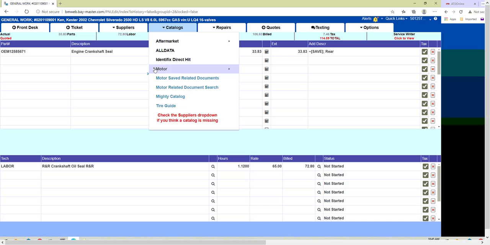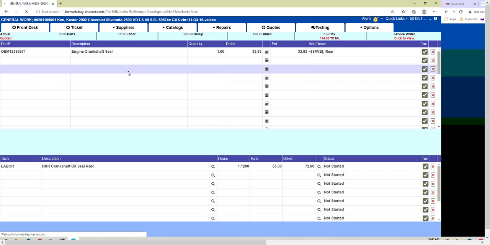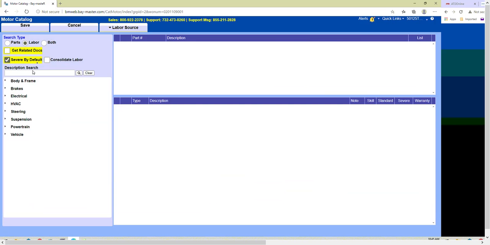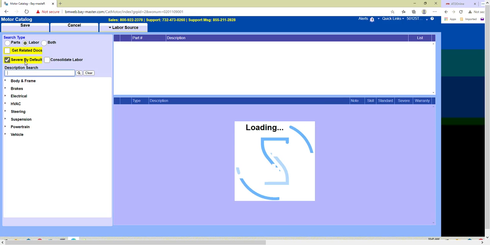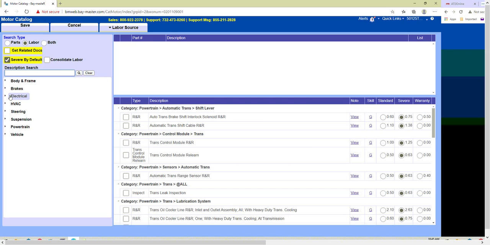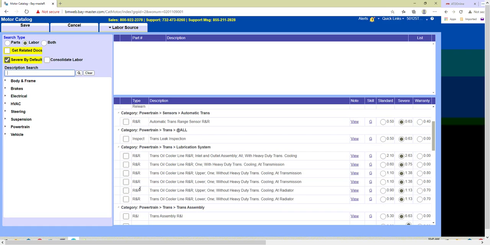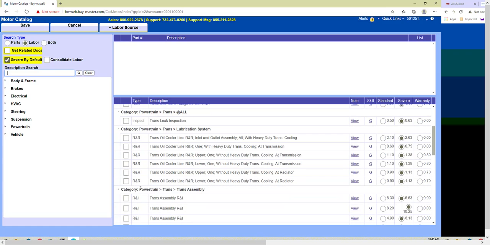Yeah, so you'd go to catalogs, Motor, and you could look it up from that same screen too, where you could look up, say, transmission and find the R and R transmission. Automatic transmission.